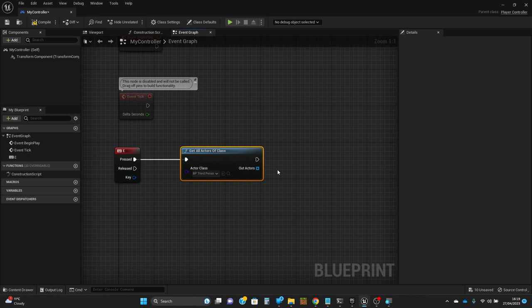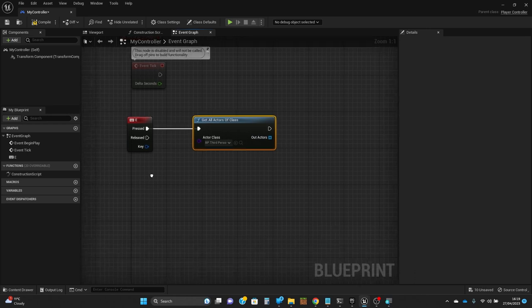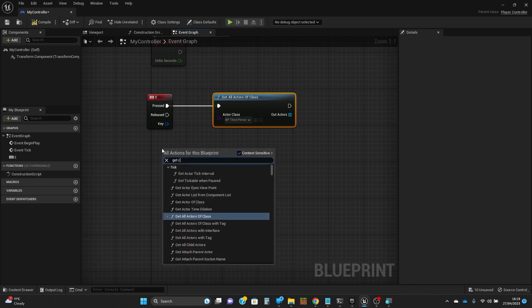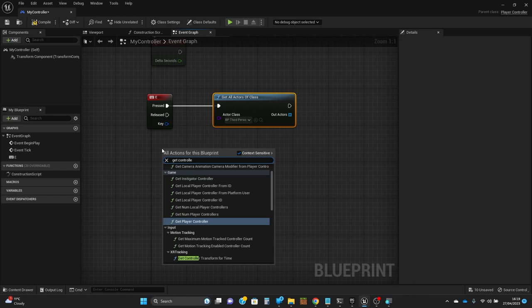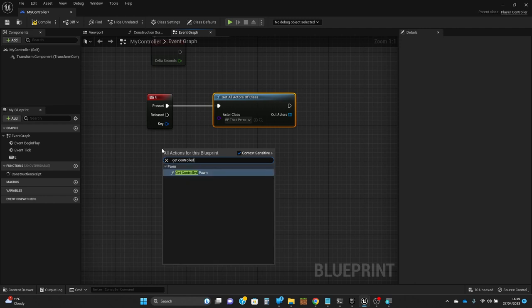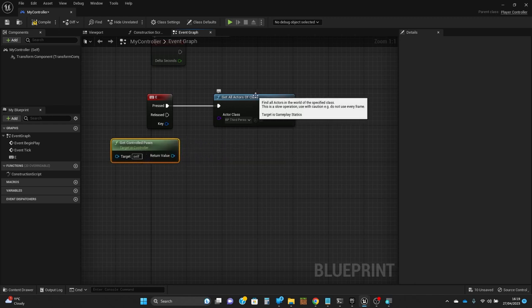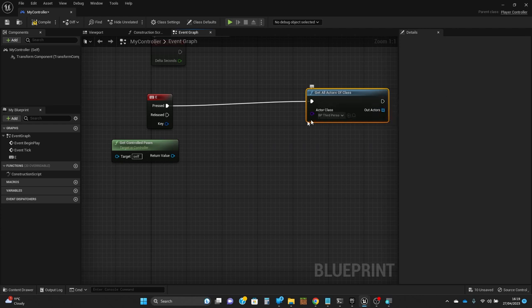Actually, what we're wanting to do is to find the one that we're not possessing. So the other thing I need to do is get controlled pawn, I think that's the name for it. Get control pawn, there we go. So that's going to get hold of a reference to the character that we're currently controlling. At this point, it doesn't know that that is a third person character.